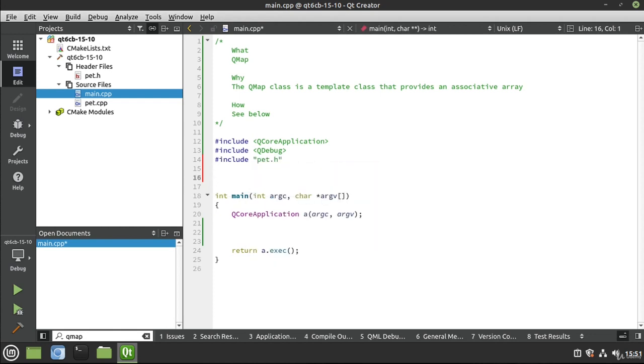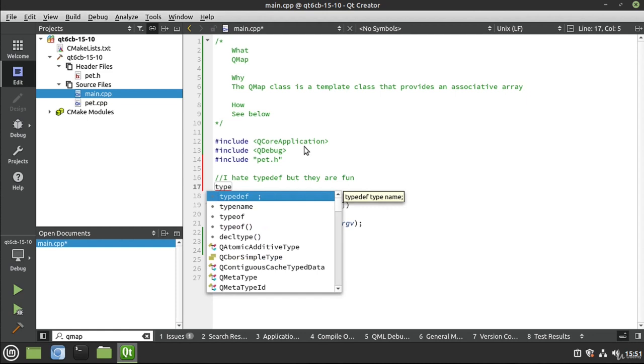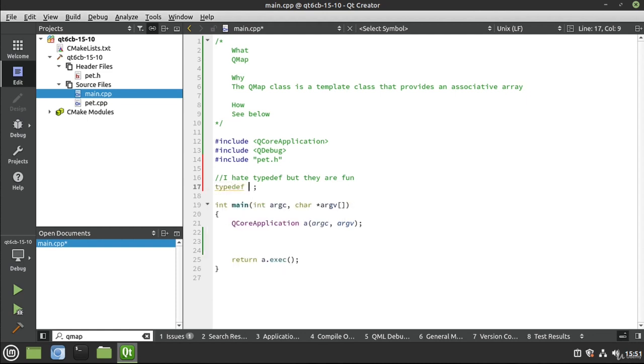Honestly, I hate typedefs, but they do have their place. They're really not fun for me, but we're going to make a typedef. I hear people ask, what does typedef mean? Basically, you can take a complex type and give it a super easy to remember name.